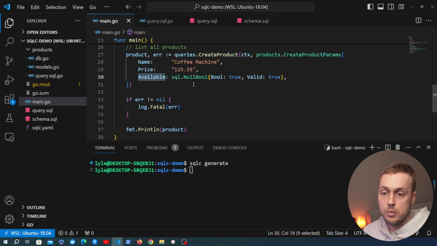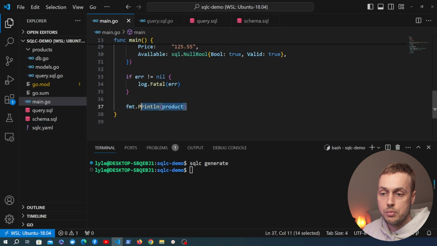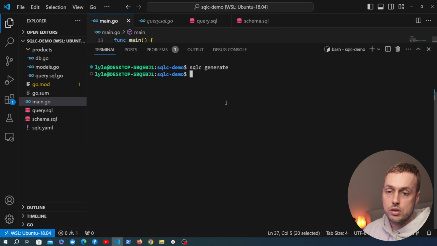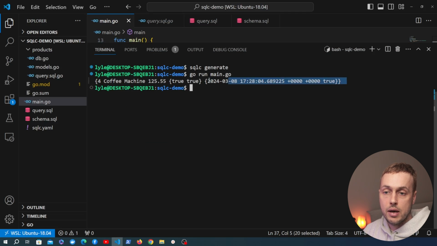Now all of the code that we have below can stay the same. We're still getting back a single product when we call the create product function, and we can print that to our terminal using print line below. So let's go back to this terminal and run the main.go file, and this time we get back a structure containing our new product. So we have the ID of 4, we have the name of the product, which is coffee machine, and so on.